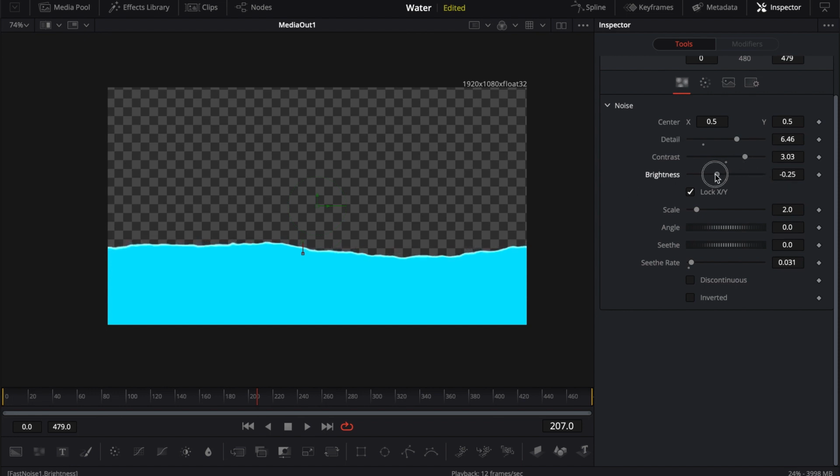Brightness really is just going to drive it up or down. Brightness isn't going to do a whole lot when we're dealing with this, but scale will. So if we bump the scale up, it's going to make it way more turbulent, because remember, what we're doing is taking that pattern and pushing it farther away from the camera. So now you're going to see more of it.